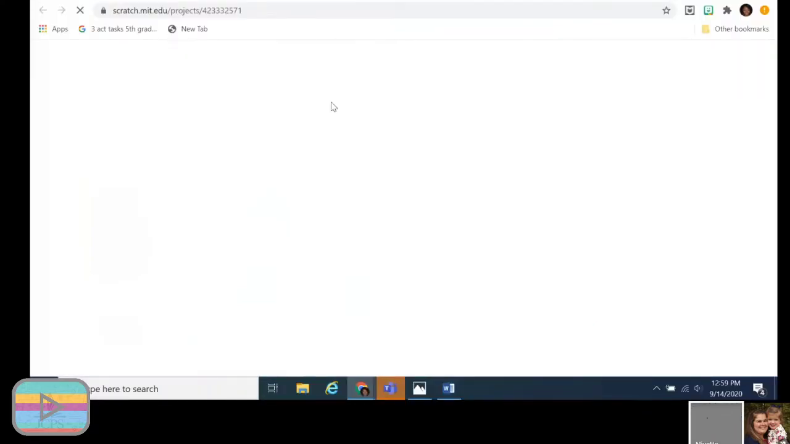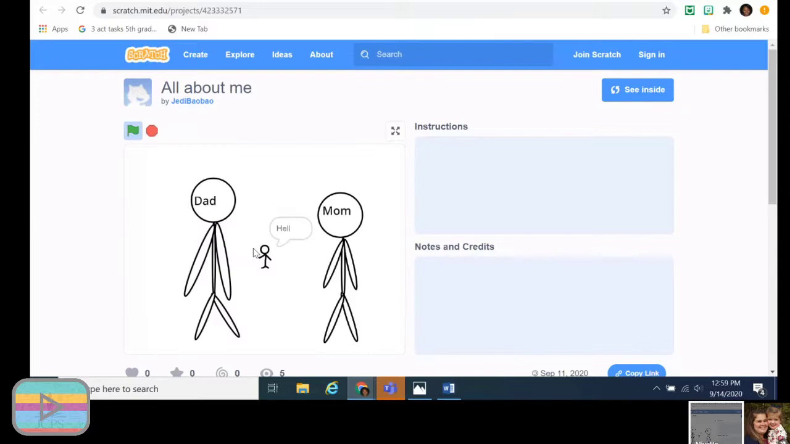And then we have the Scratch presentation from one of my students who used a coding form to make his all about me. So another very creative way to do that.